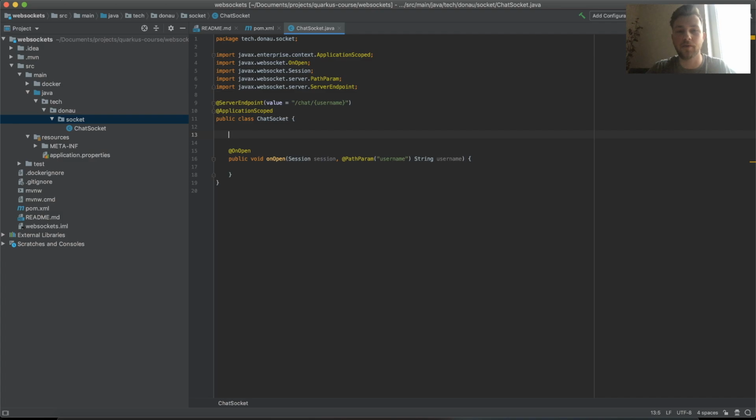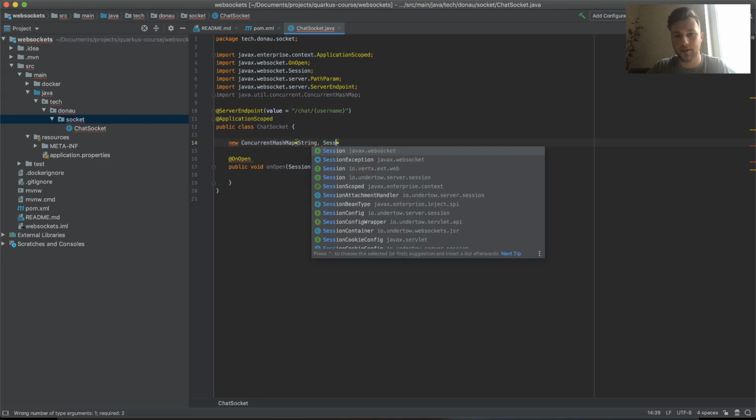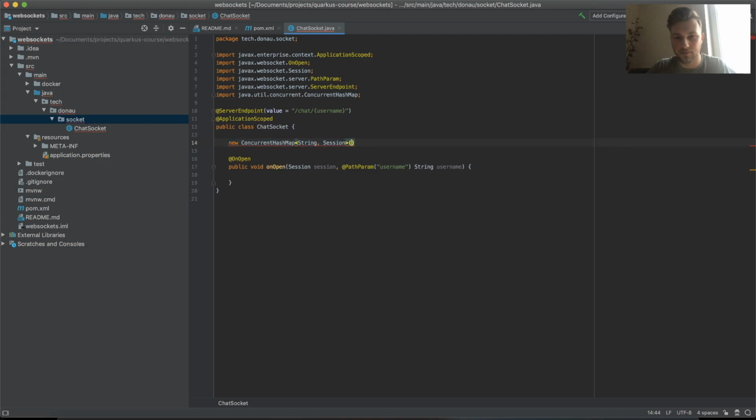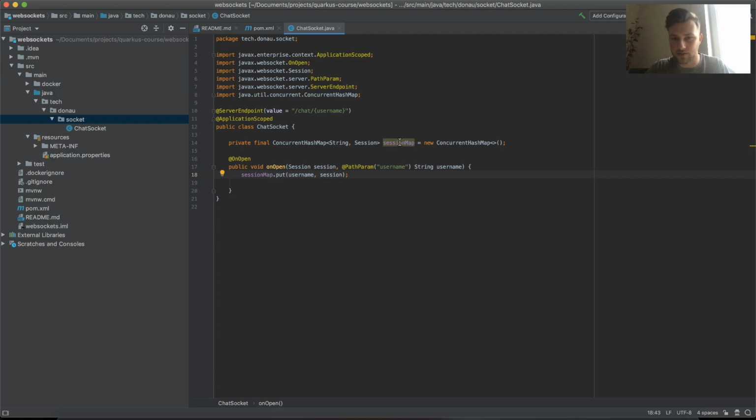So let's create a concurrent map of username to session. Let's create a new concurrent hash map, string to session. We can put it as a field, and final. We can remove this, and let's rename it as well. Let's name it session map. Now we can store our session by username. So let's call session map, put username and then session. So that's there, right? What is missing?